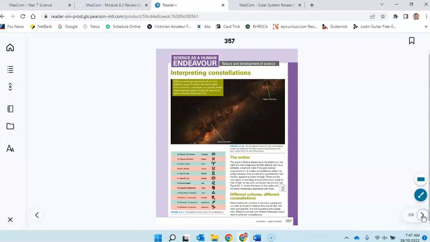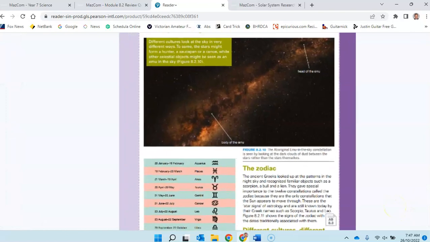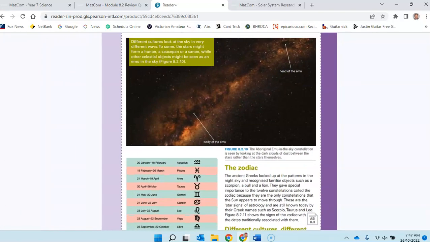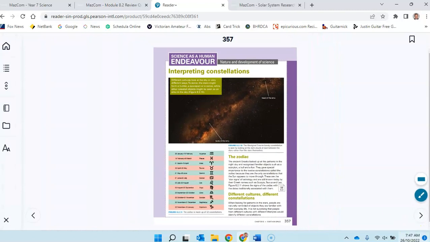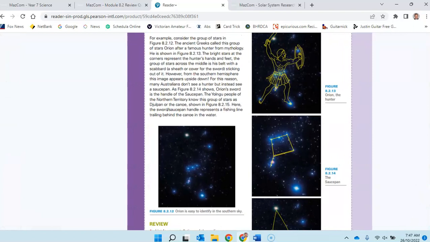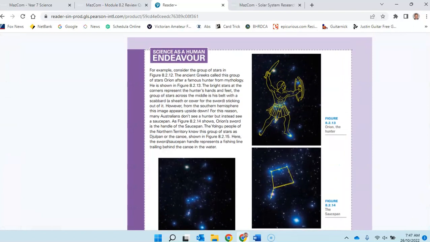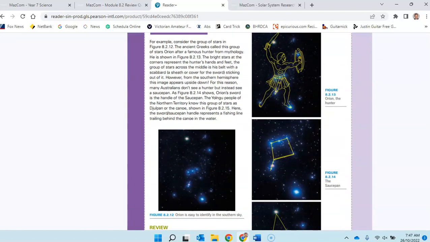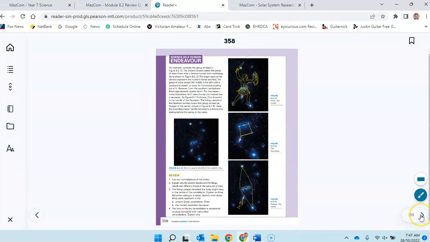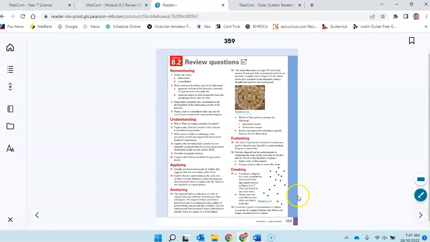And exploring the solar system, and then groups of stars. This interesting reading, the groups of stars, the zodiacs, the 12 zodiacs that are there. You can read that for your own information and see how groups of stars are seen as certain figures, which is interesting. Then your task after that is to do the review questions.